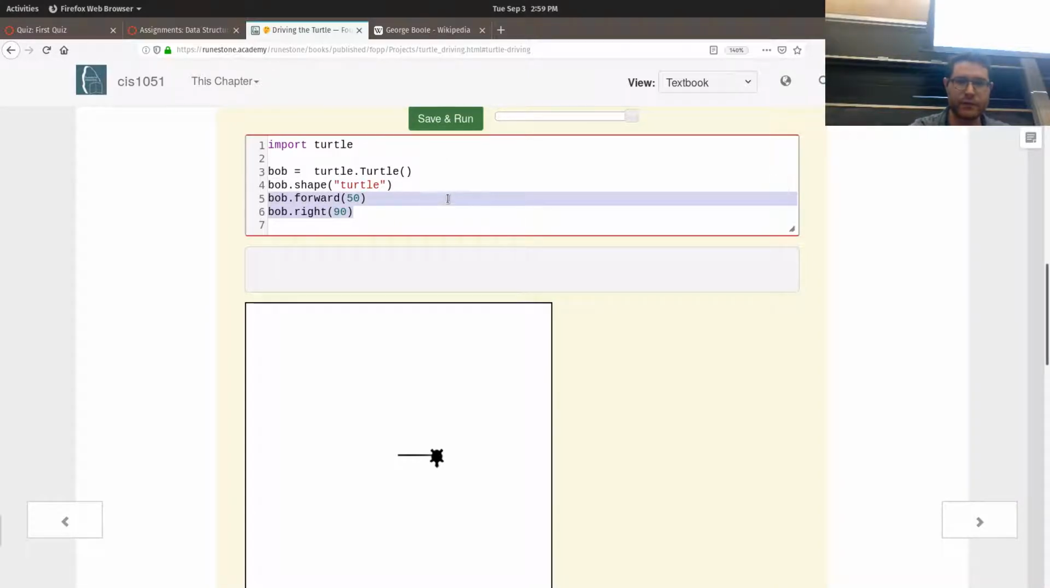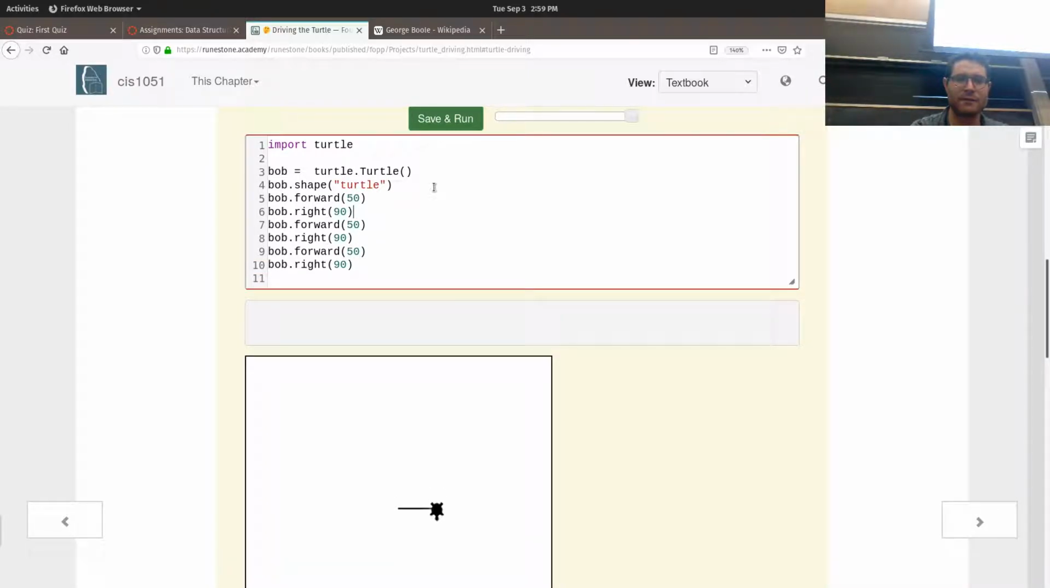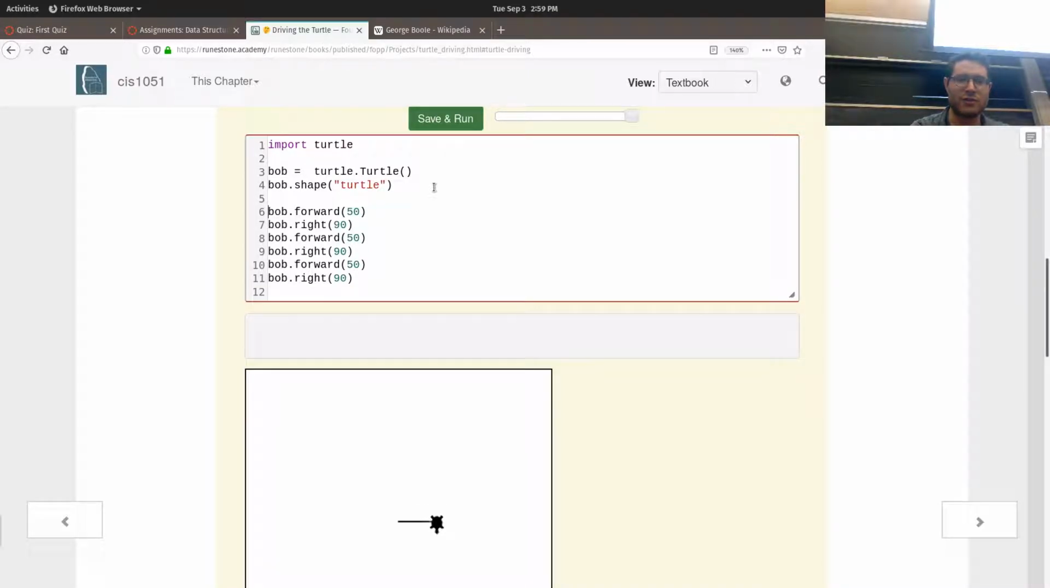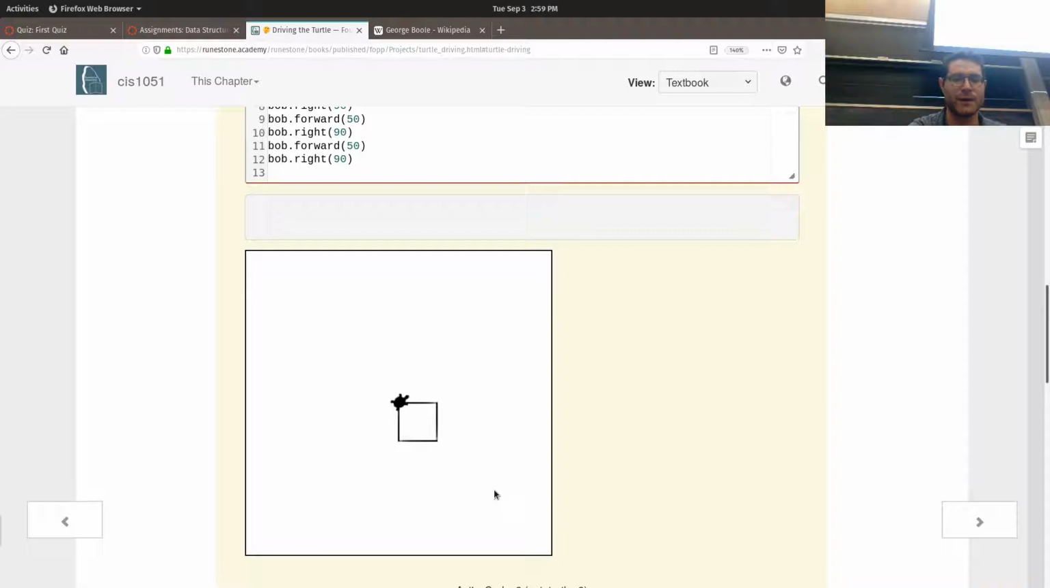All right. And then if I copy and paste this a lot, I can actually do something a bit fun. Go forward 50, then turn right 90 degrees, then go forward 50 and turn right 90 degrees. 1, 2, 3, 4. Boom, did the square. How awesome am I? Not that awesome. This is pretty lame, to be honest.